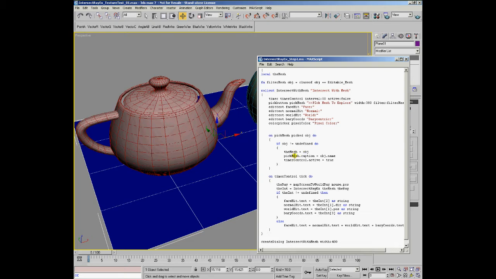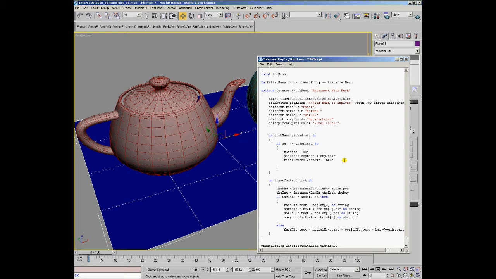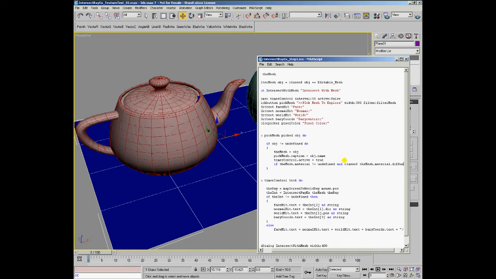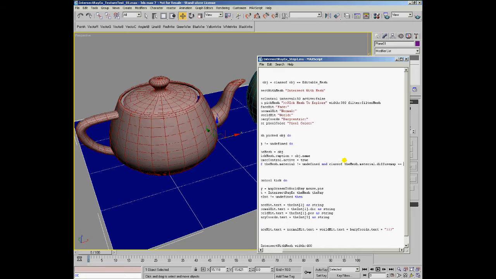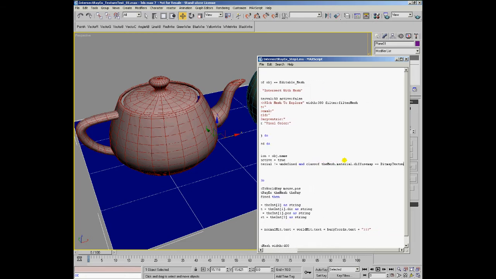Inside the pick mesh event handler, in addition to enabling the timer and assigning the object to the mesh variable, we're going to check if the mesh that was picked has a material that is not undefined, and the class of the mesh's material's diffuse map is equal to bitmap texture.